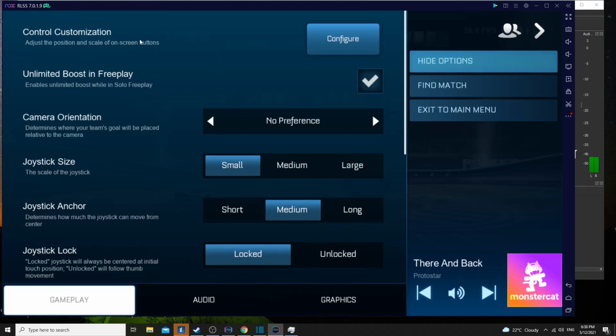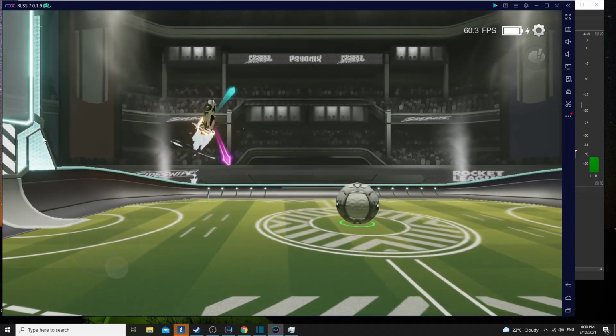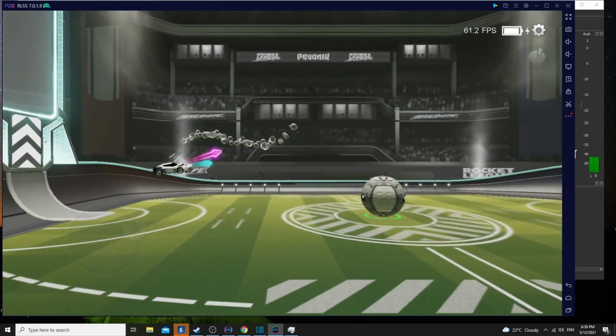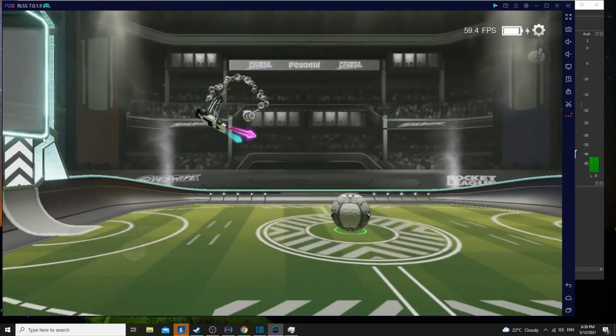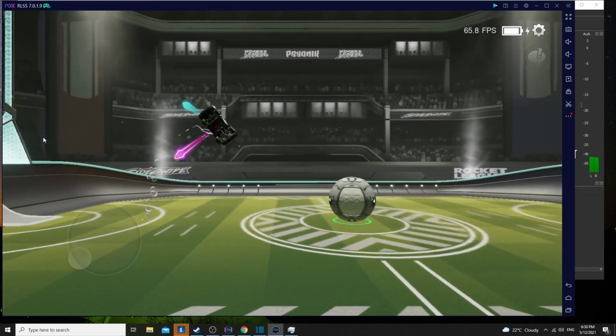And let's go back to the game. Look how buttons work. Jump works. Right now, boost isn't working. So boost is under square. So I can actually change that back to circle. And then that way it will work.